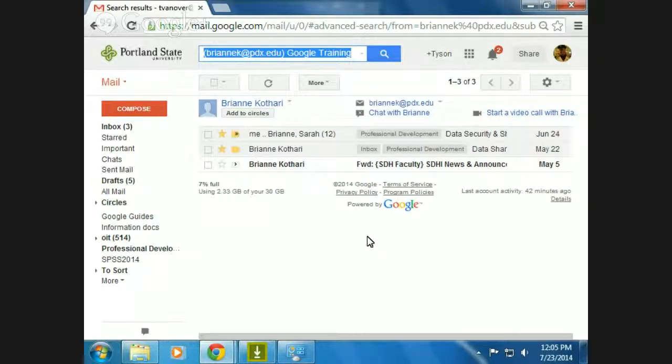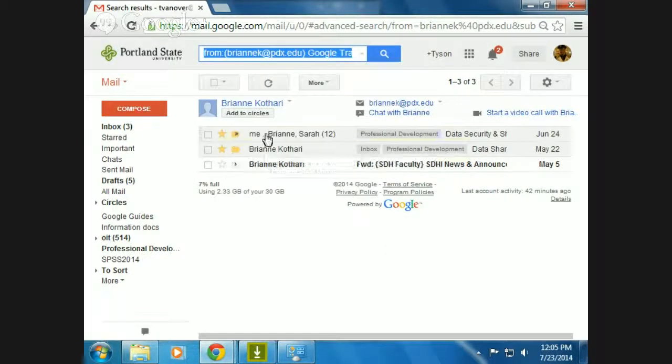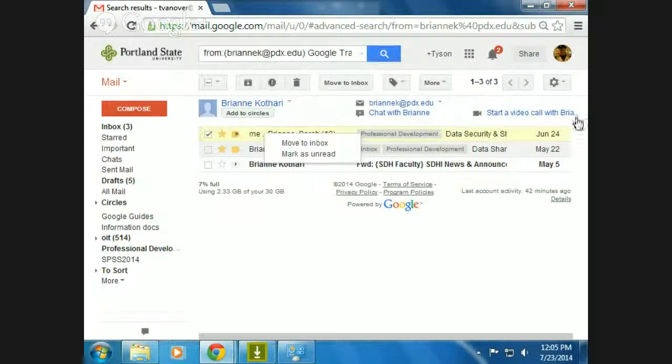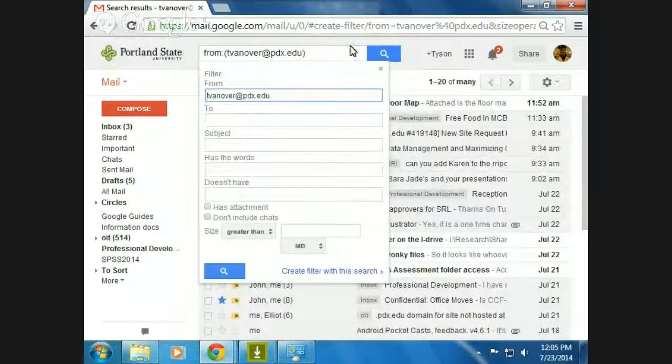I might have missed it, but how do you search by star? I didn't catch that. Oh, if you want to search by star, actually, let's go ahead and check that more. Doesn't have the star.